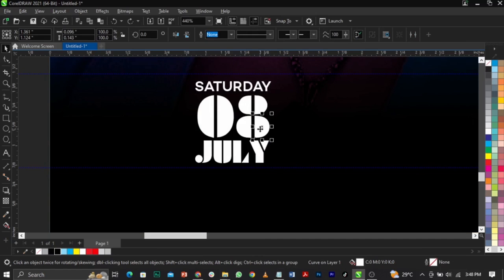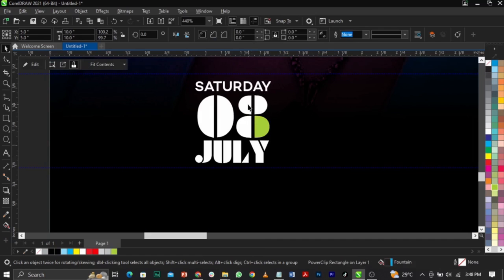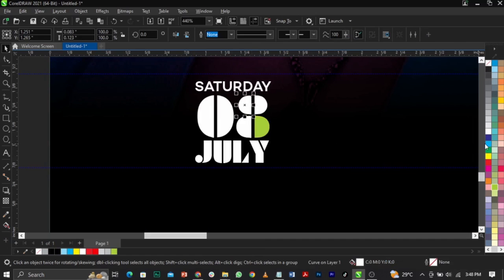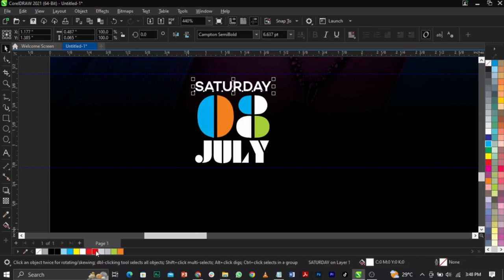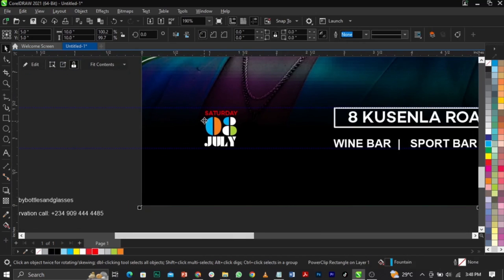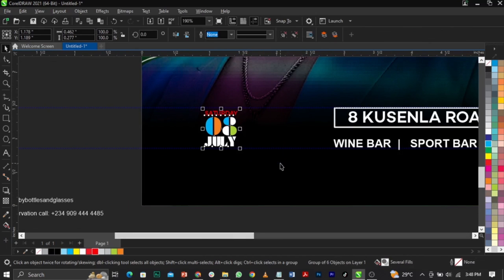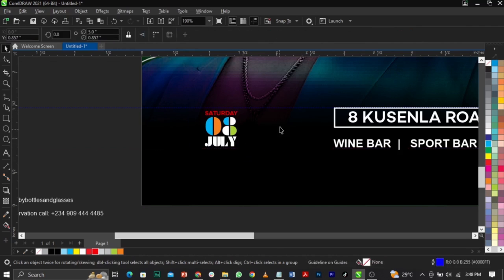I'll leave this one to white, change this one to lemon green, change this one to blue, change this one to, let me give it this orange color, then change this one to blue. So guys, see how beautiful that is? I'm going to change this one to red color, and we're going to leave that one to that. So guys, check it out, guys. You see how beautiful that looks?